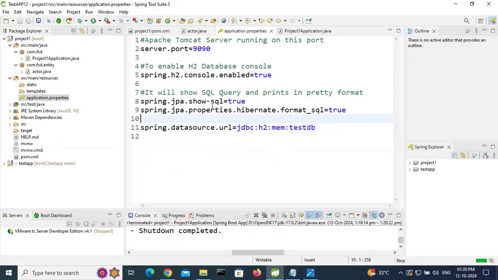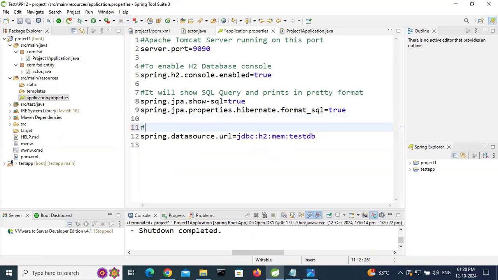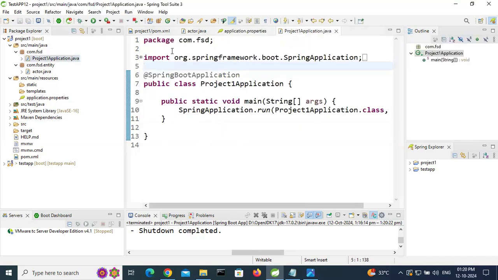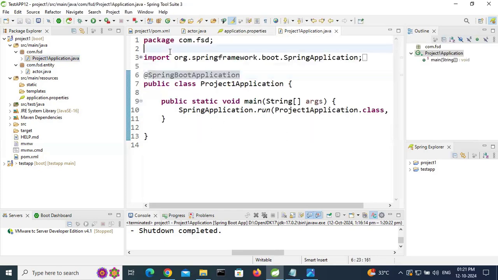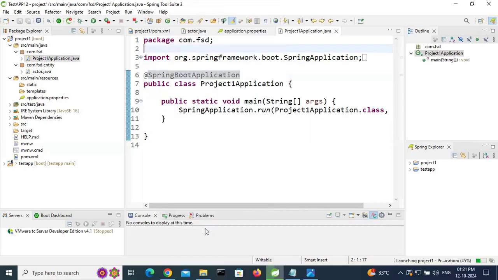Stop the server. Add one comment here to change the base JDBC URL, to add a static JDBC URL. For this spring.datasource.url, right click, run as Spring Boot application.